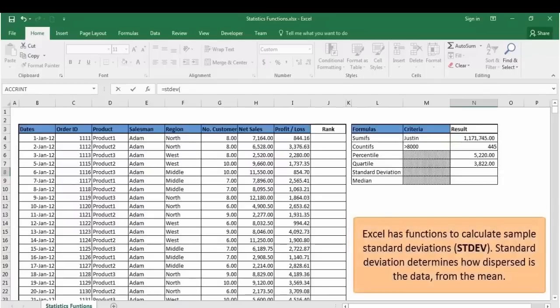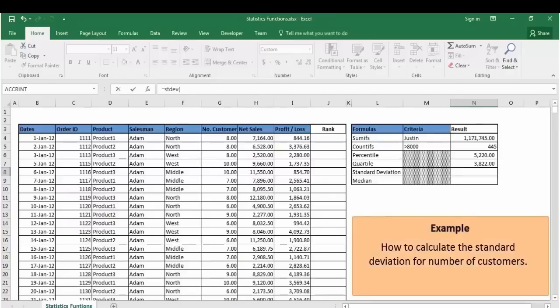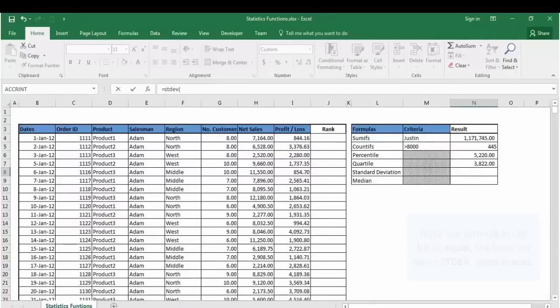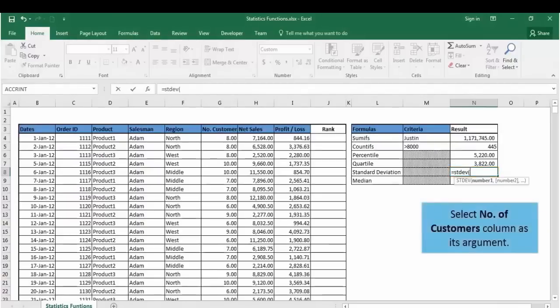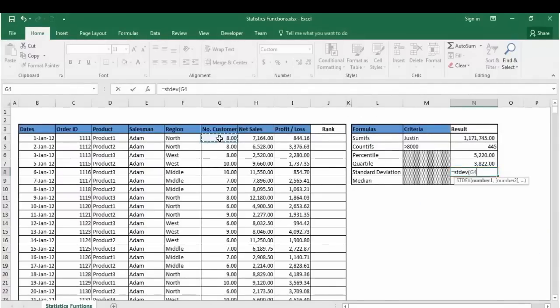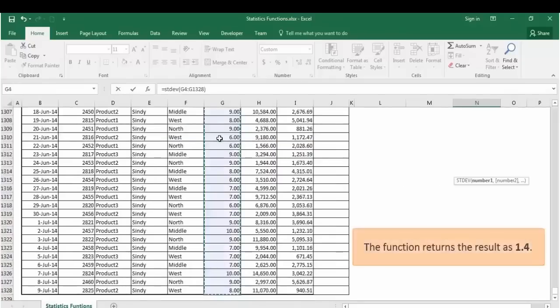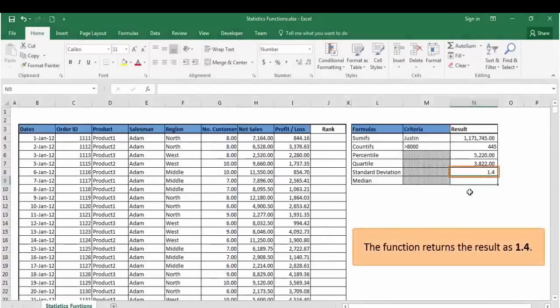Excel has a function to calculate sample standard deviations, STDEV. Standard deviation determines how dispersed the data is from the mean. Say we want to calculate the standard deviation for a number of customers. So write the formula in cell N8 as equals the function name STDEV, open braces. Select number of customers columns as its argument. The function returns the result 1.4.